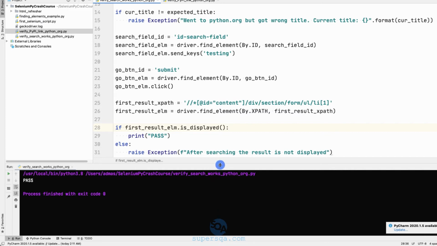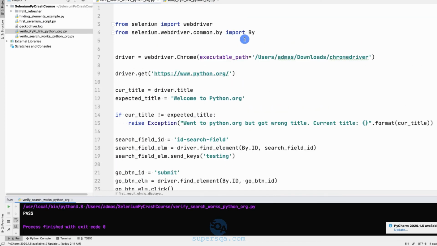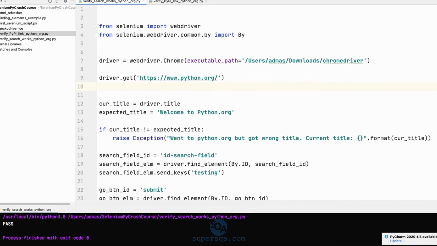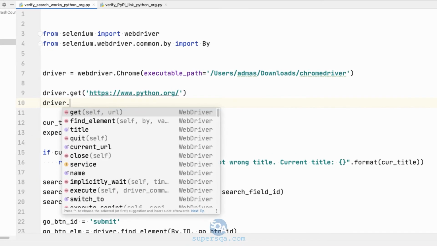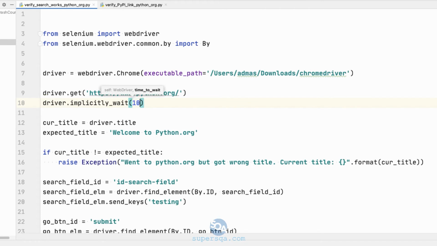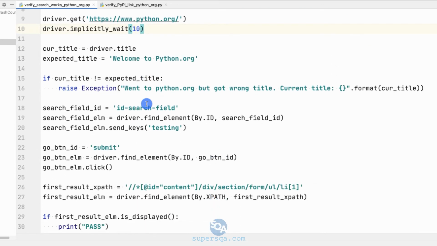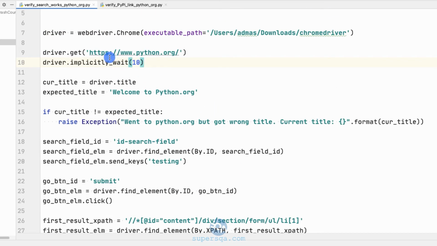One thing we should have added, sometimes you could run into this problem, is always add a timeout, implicit wait. So driver dot implicitly wait, I can just say 10 seconds. What implicitly wait does is, I know I've talked about it, it's going to wait for 10 seconds before it fails saying element is not found, and it's going to check every half a second up to 10 seconds. As soon as it finds the element, it will move forward. Hopefully we'll come up with an example when that actually saves us.